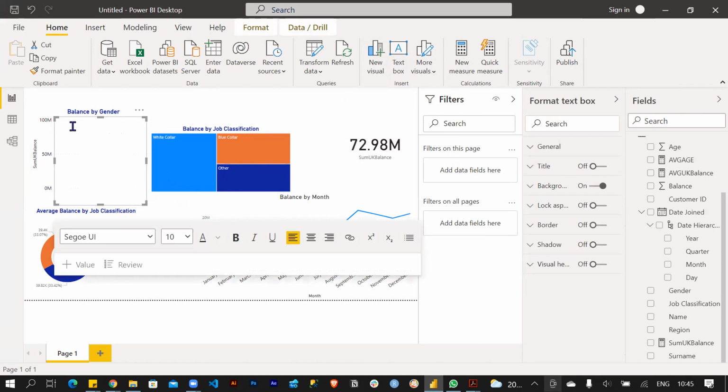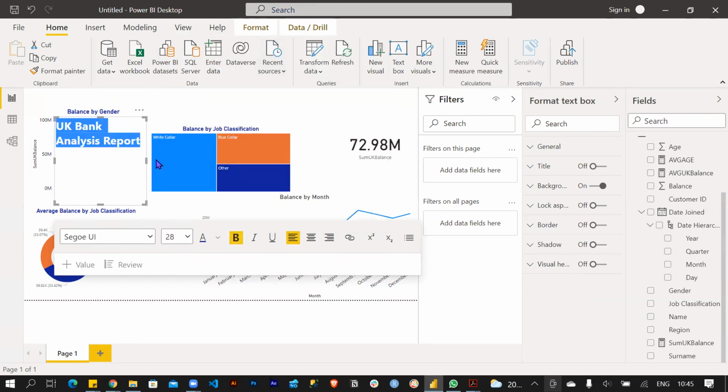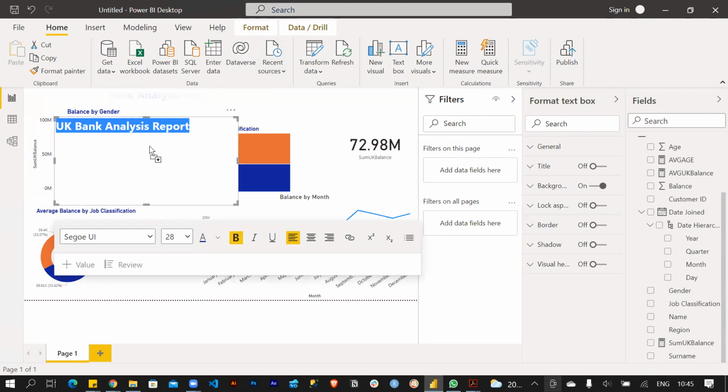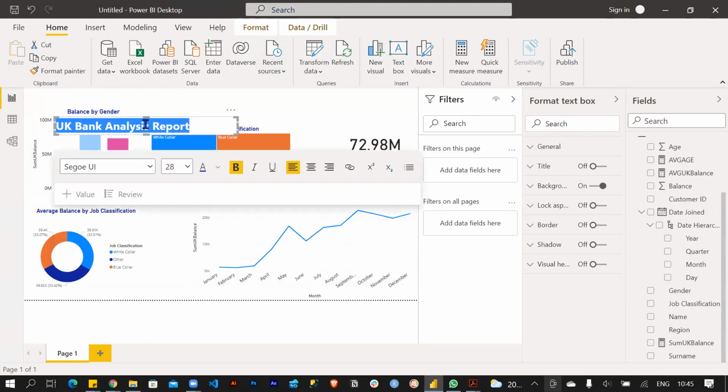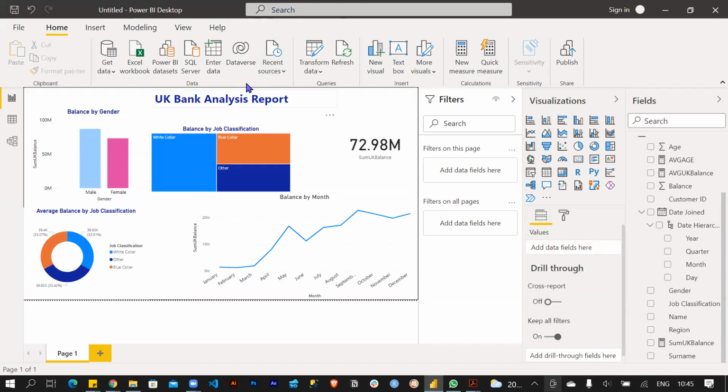Then you can type UK Bank Analysis Report. Then you can highlight it, Control A. Then you can increase the font size, maybe to 28. You can make it bold and change the color to dark blue. Then you can extend it a bit and reduce this size here. Then you can drag it to the center there. It's UK Bank Analysis Report. So this is the first page.